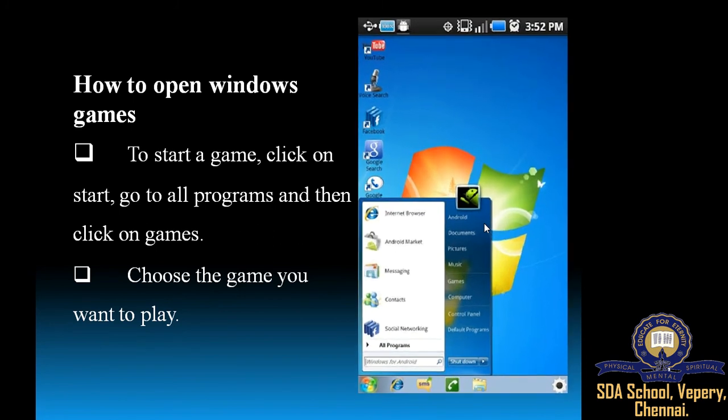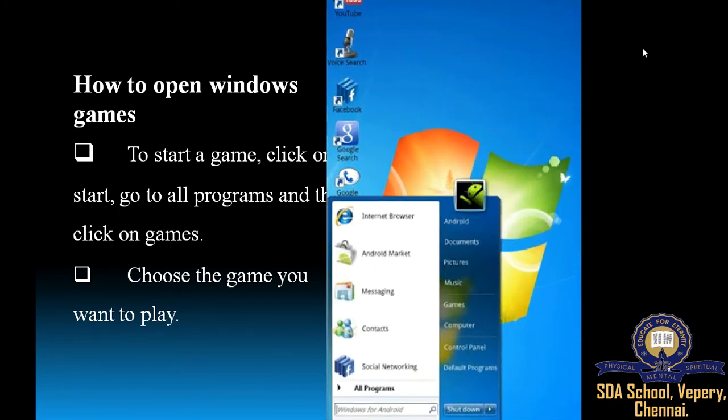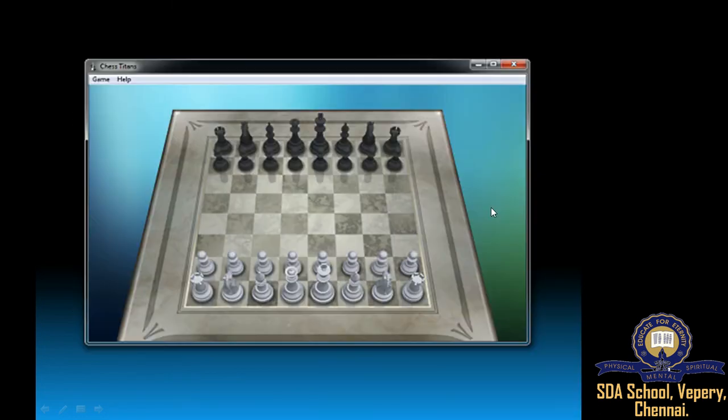This is the window of an open Windows game. This is Chess Titans, one example of a Windows game. The window contains three buttons: the close button, the maximize button, and the minimize button. If you want to minimize the game, click on the minimize button. If you want to maximize the window, click on the box button. If you want to close the game, click on this button.